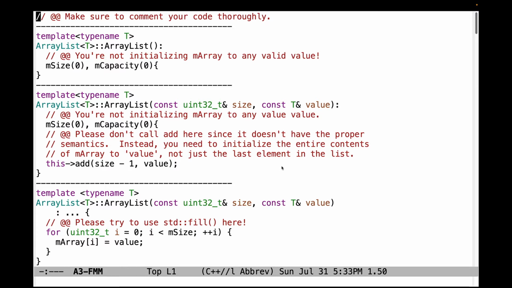with feedback. Let's now take a look at some problems I saw with various constructors. Make sure that you initialize the MArray field to a valid value. That could be null pointer in some circumstances. That could also be allocating it to a new array of type T. Here, it's not being initialized to anything, which is going to cause problems later on.